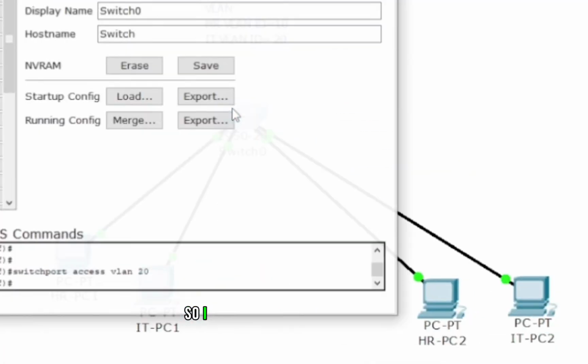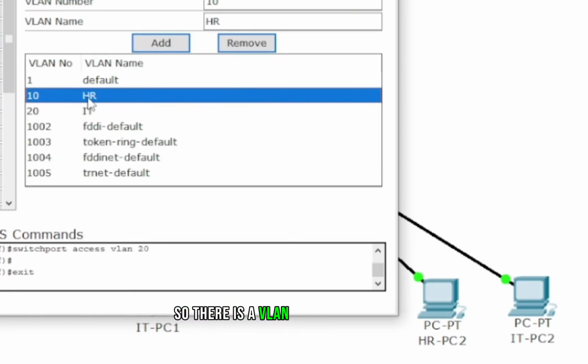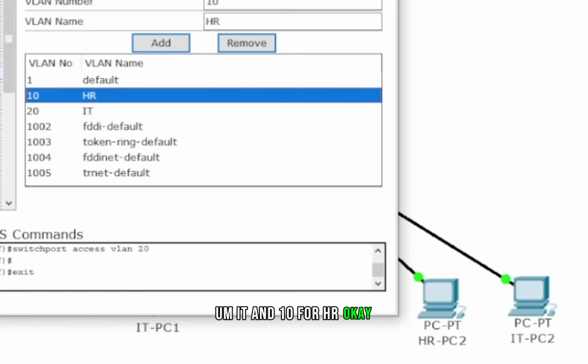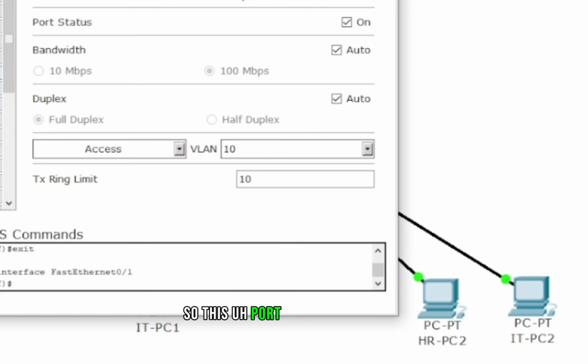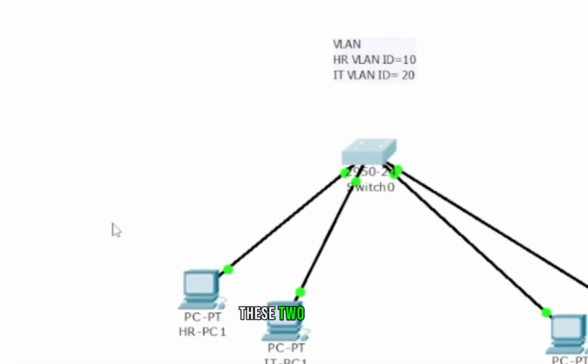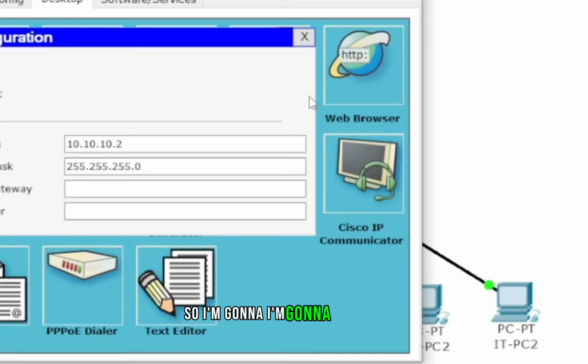Okay, so I created VLANs on this computer. Let me show you in the graphical user interface. So there is a VLAN ID 10 and 20, 20 for IT and 10 for HR. Okay, so this port of FastEthernet 0/1 is assigned on VLAN 10 and the other one is assigned on 20. So these two are on different VLANs. HR is in VLAN 10 and here HR is in VLAN 10, and the IT computers are in VLAN ID 20.